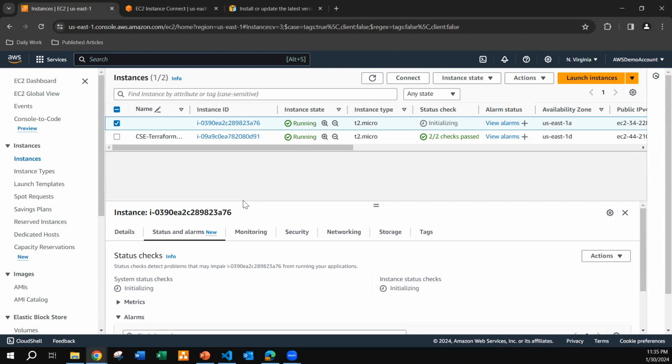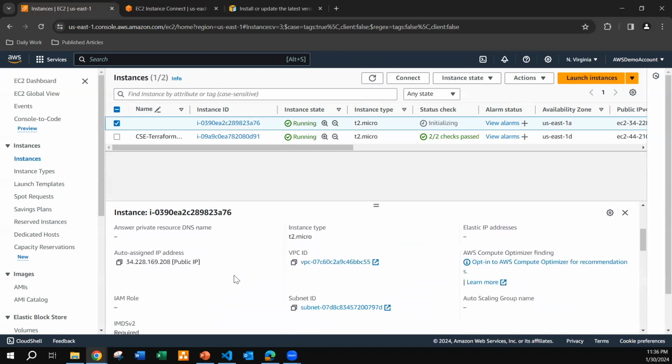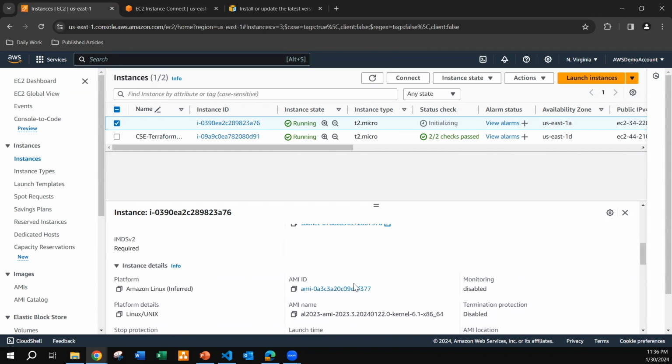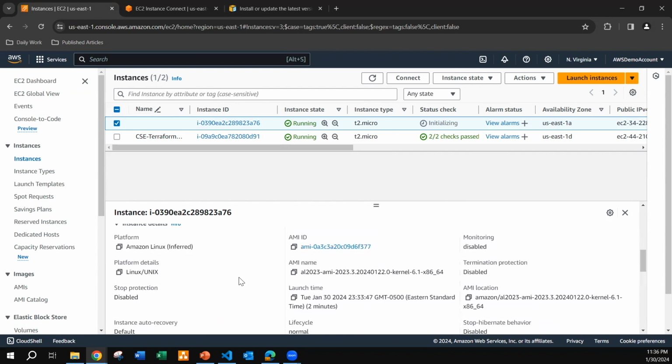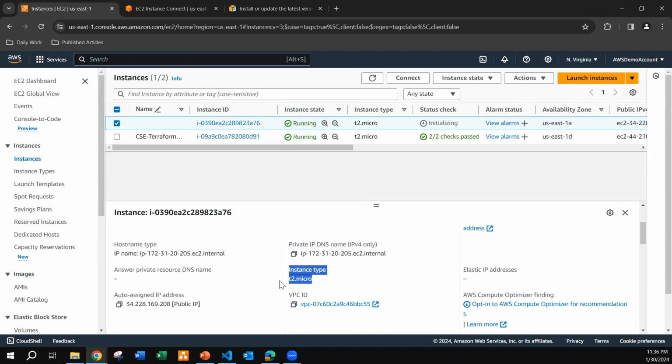It took close to 30 seconds to 1 minute, and now it is in running state. Although the status check is initializing, I would like to show you a couple of items here. We have specified the availability zone as us-east-1a, and we can see that availability zone. Now, if I go to details, we have specified the AMI ID, and here is the AMI ID. Also, we have specified the instance type. So the instance type is t2.micro. Here is the instance type. So all those attributes that we have specified, the EC2 instance has been created successfully using the Terraform script with those parameters.